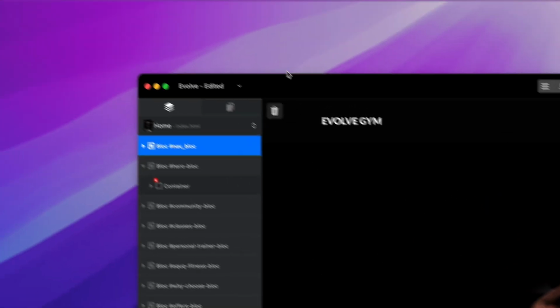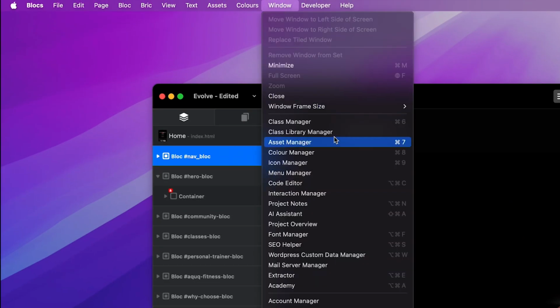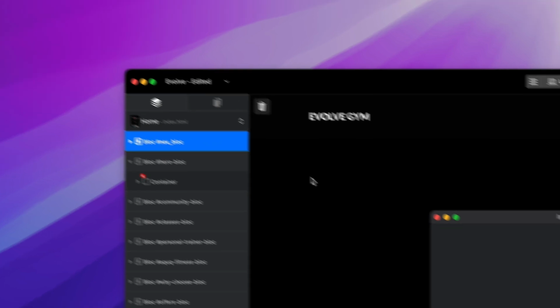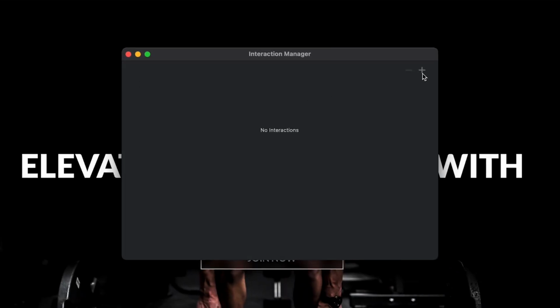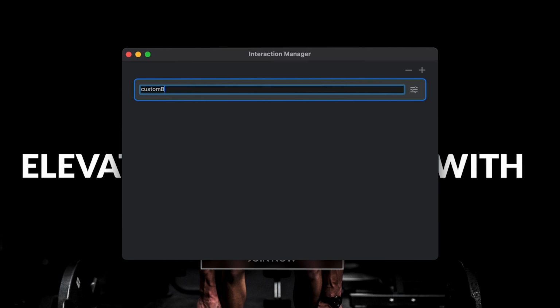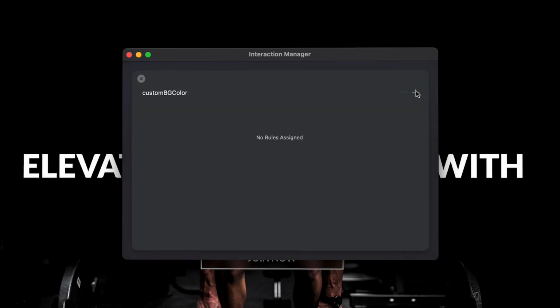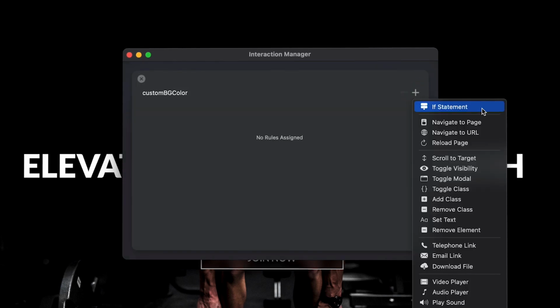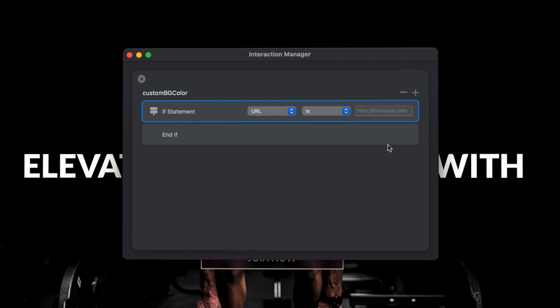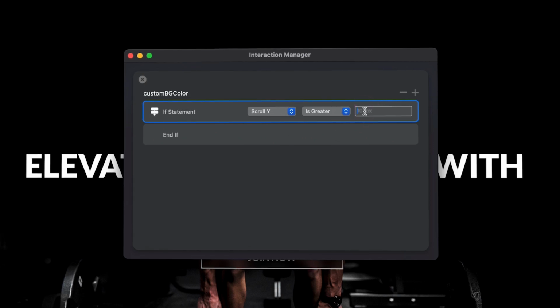Now I'm going to head up to the main menu and open the Interaction Manager. I'll click the plus button in the top right corner to create a new interaction and give it a name. Next, I'm going to click the settings icon and begin constructing the functionality of my custom interaction. The first rule I'm going to add is an if statement. I'll set the first drop-down to scroll Y. I'll leave the second on is greater, and in the input field, I'm going to enter 900.